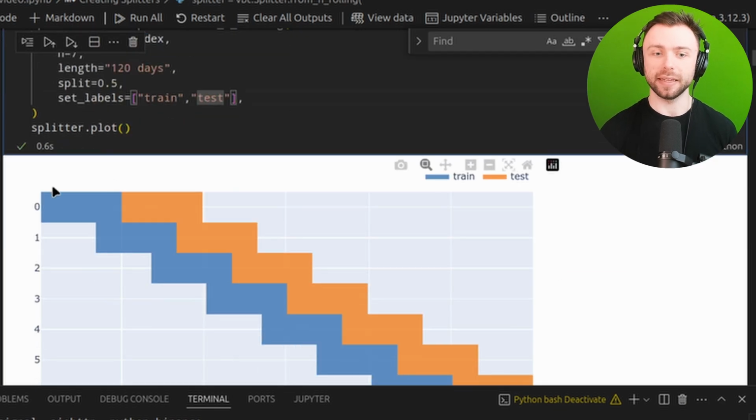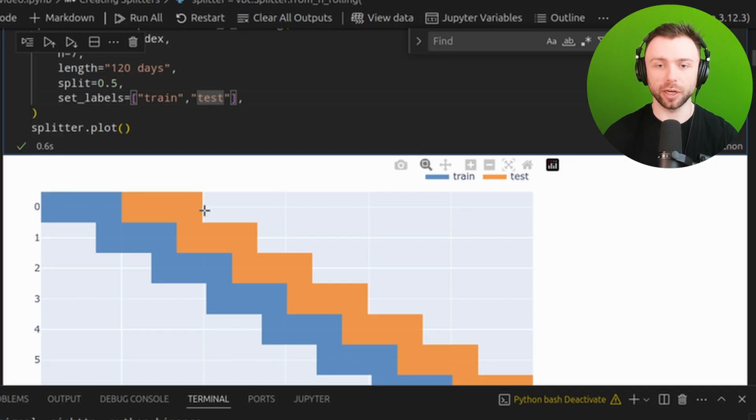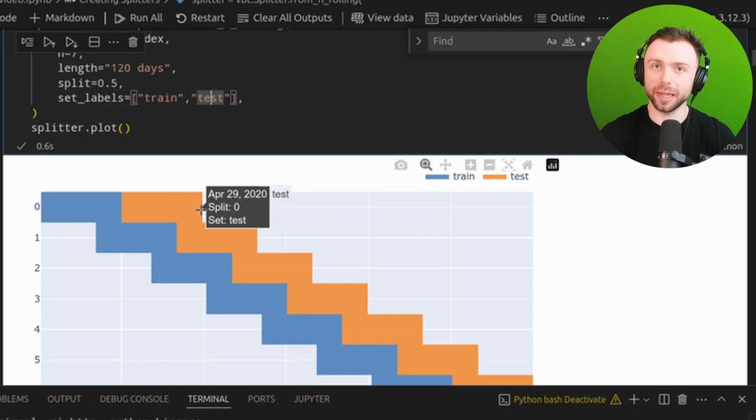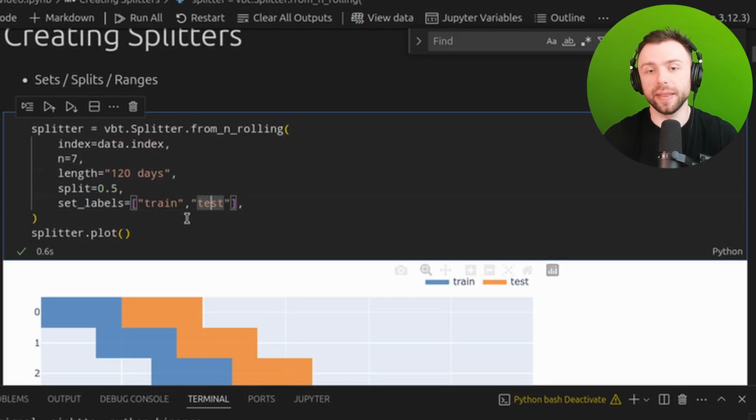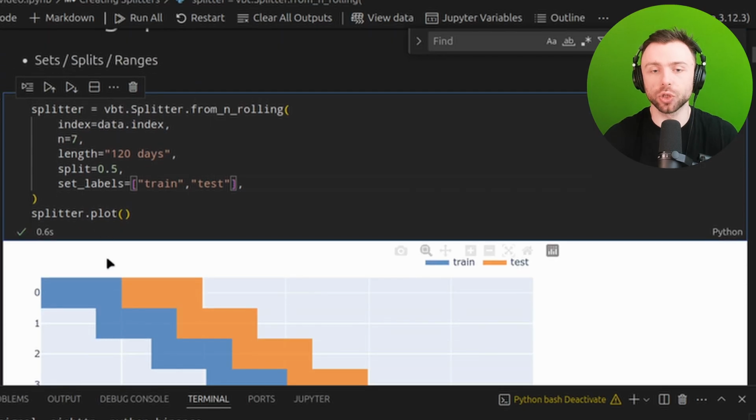A split is each one of these rows. So this data here from the 1st of January to the 29th of April, that is our first split and the data over which we would run our first experiment. And then a range is just one of these. Say this data here from the 1st of January to the 29th of February. So a range is just a particular set within a particular split. I'll be using those names from now on, so you know what I mean.